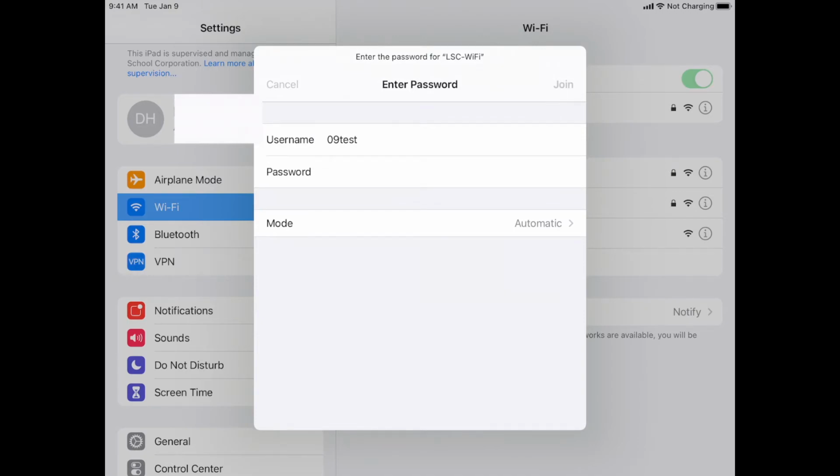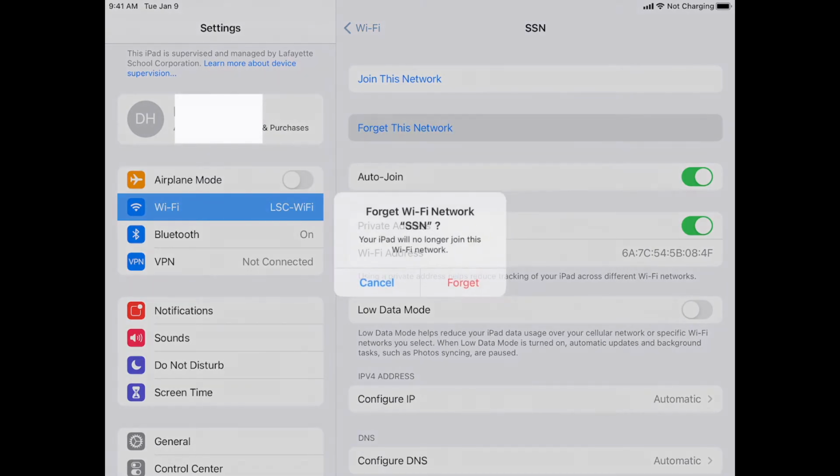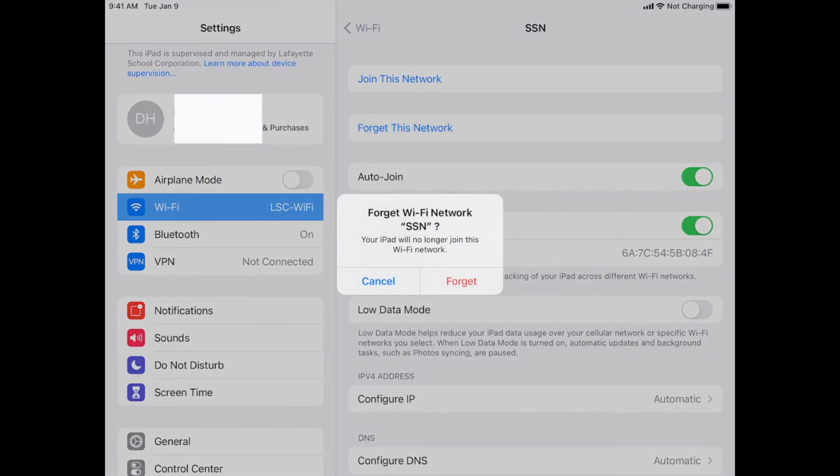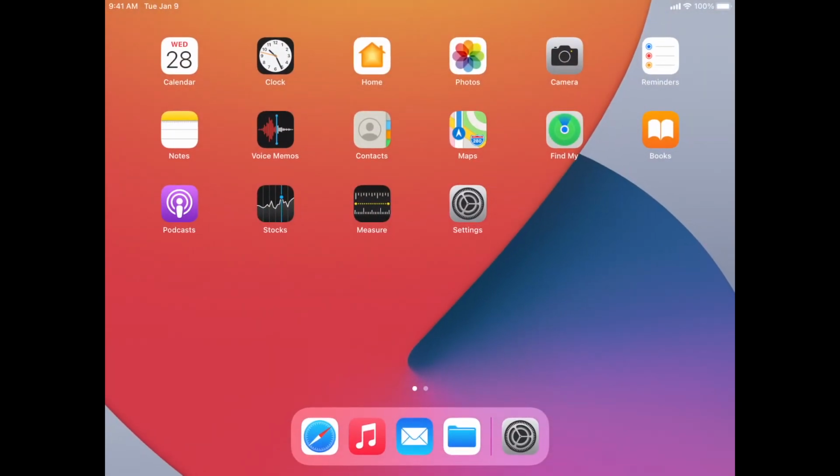While we're on the Wi-Fi screen, look for the blue letter I across from the SSN network. Tap this letter I, and on the next screen, tap Forget this network. A pop-up will ask you to confirm this selection. Tap Forget. Press your home screen button to return to your home screen.